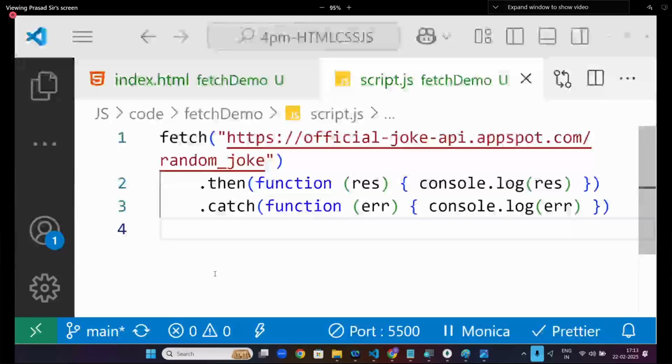Online, any doubts, sir, here? Online, is it clear, everyone?